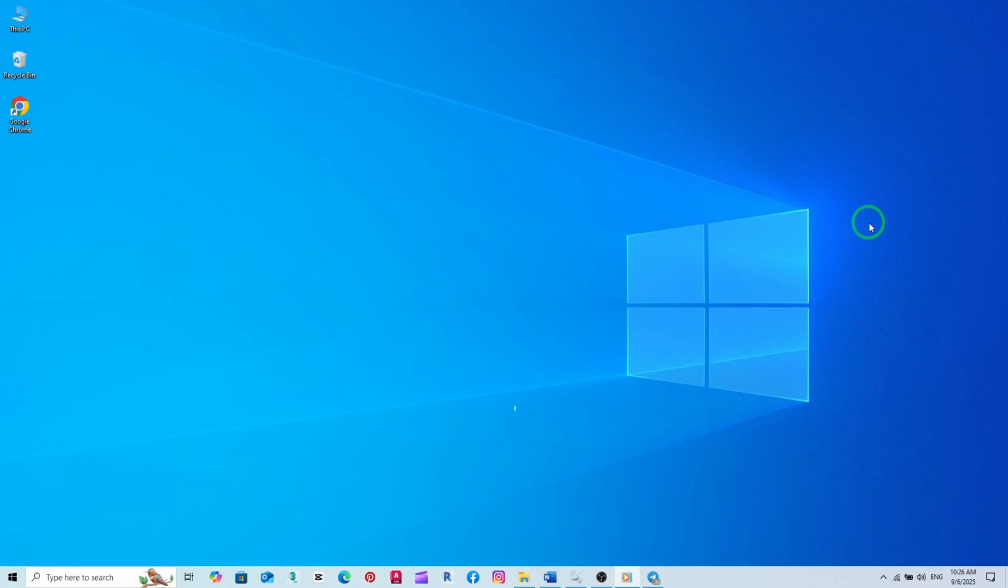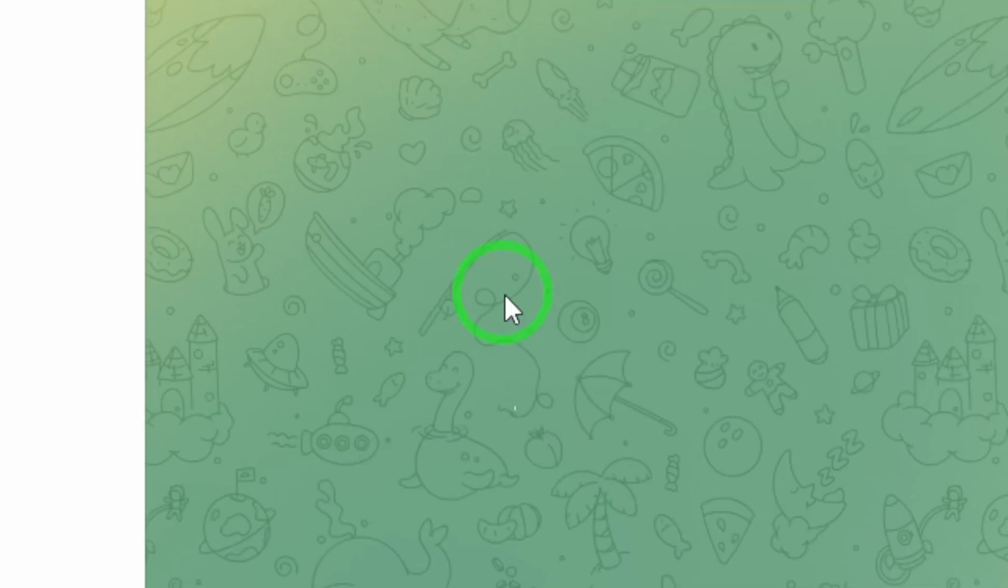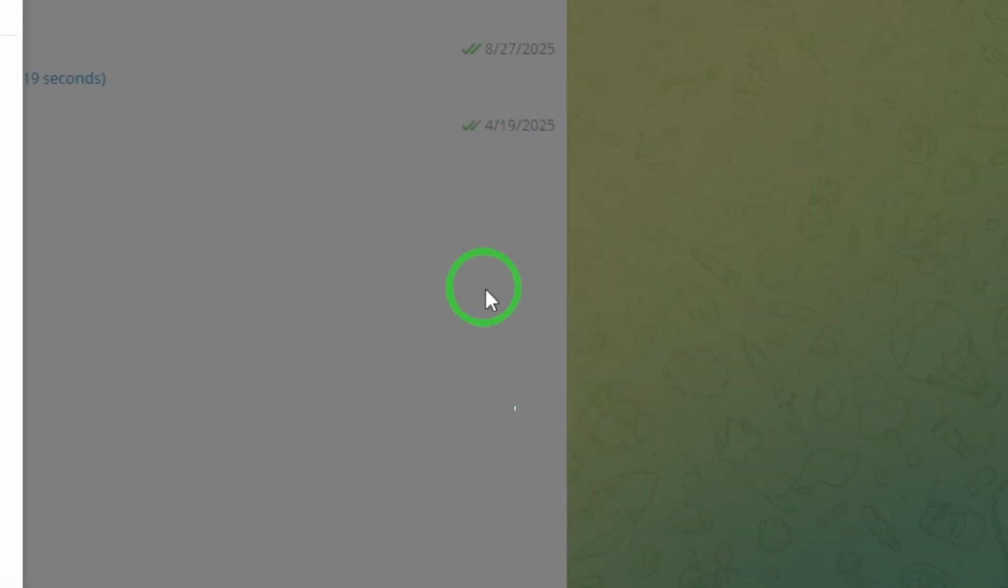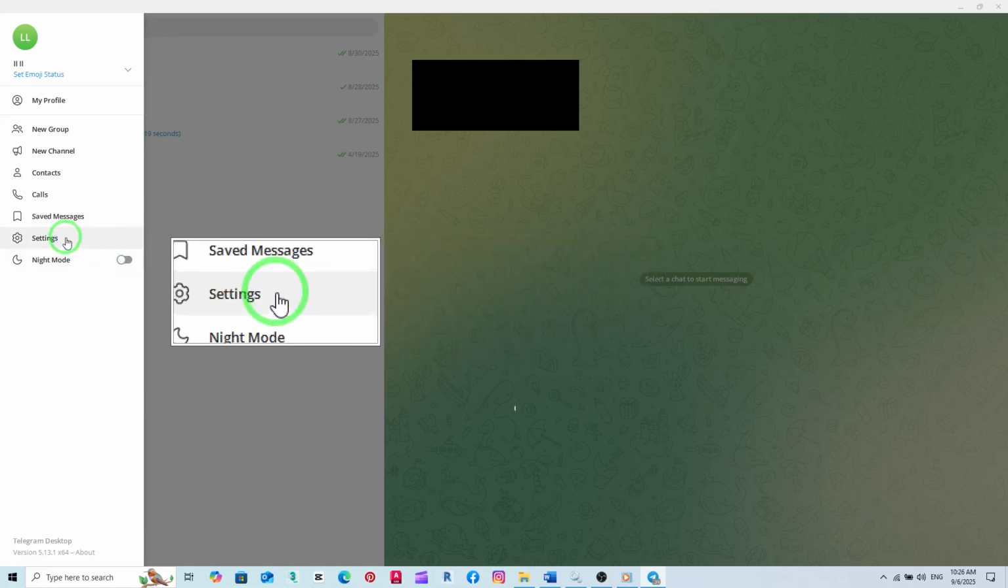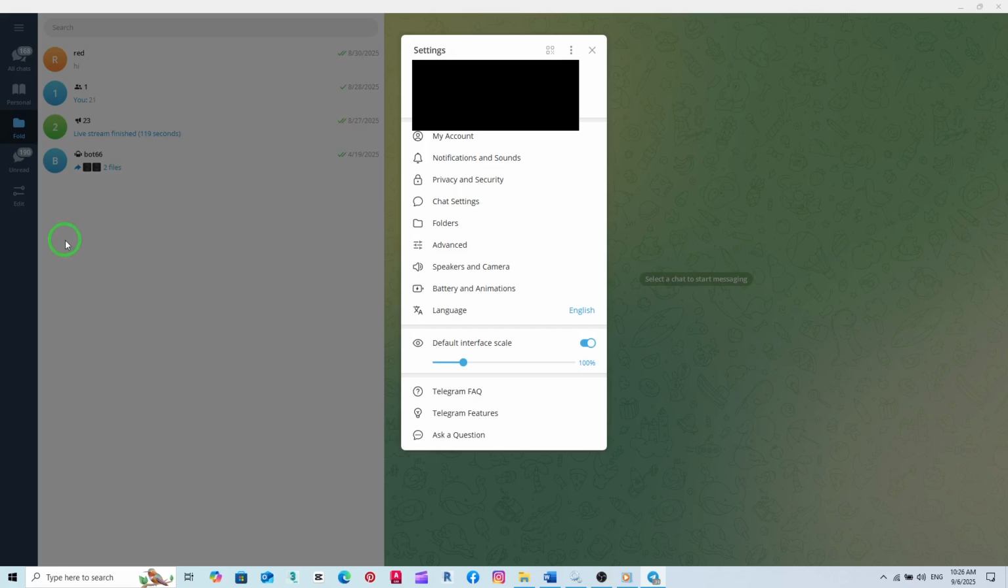Let's get started. First, open your Telegram app on your PC. Once the app is open, look at the very top left corner of the screen. You'll see the familiar 3 horizontal lines, also known as the menu icon. Go ahead and click on that. From the menu that appears, choose Settings. This will take you to the section where you can customize how Telegram works on your desktop.